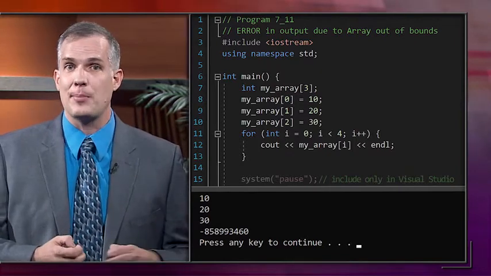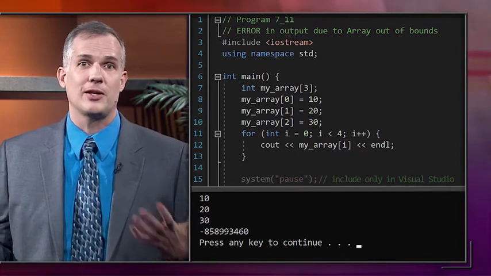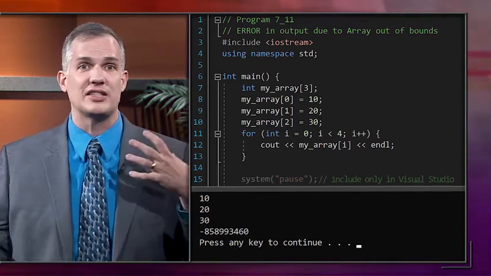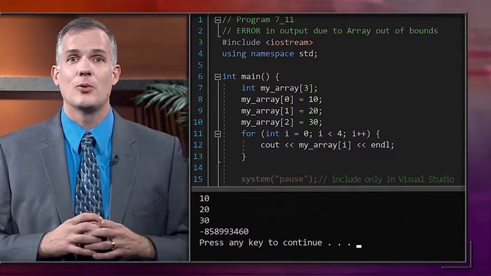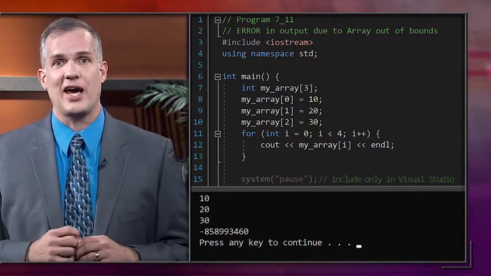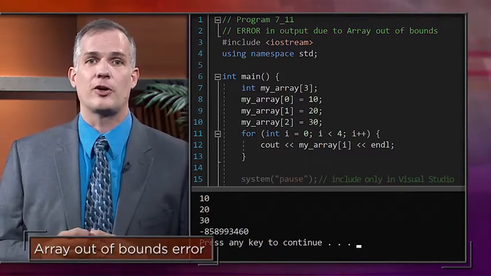But what actually happens is not guaranteed. We could get almost any value printed out. In fact, we might find numerous lines output at once. The program might just crash completely. We have no guarantees what's going to happen. We call this an array out of bounds error.